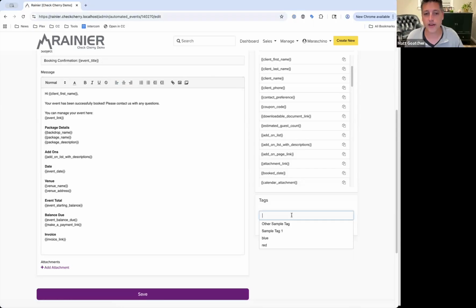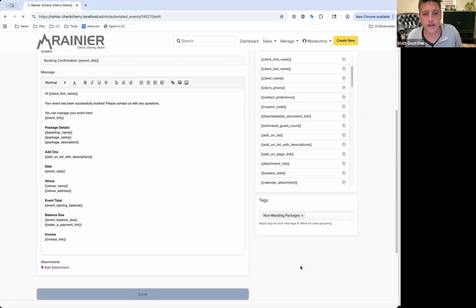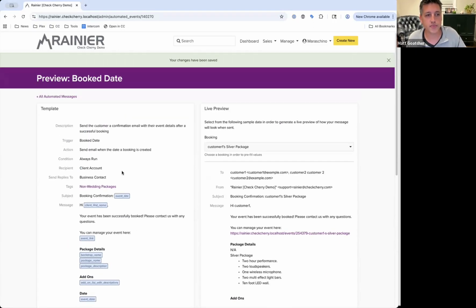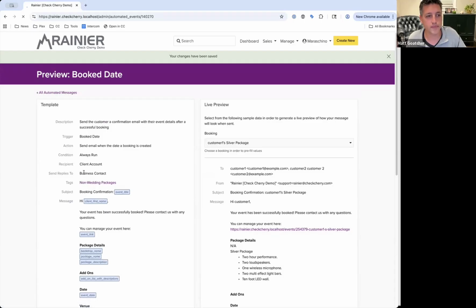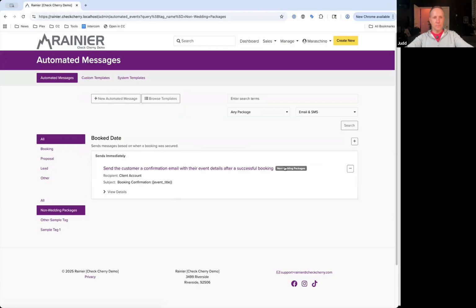If you have a tag that you want to add, you just type it in and hit enter, even multi-word tags. You can add as many tags as you want to a message. That doesn't change the functionality of your message, but it does make it easier to find, and you're going to see it's a grouping.